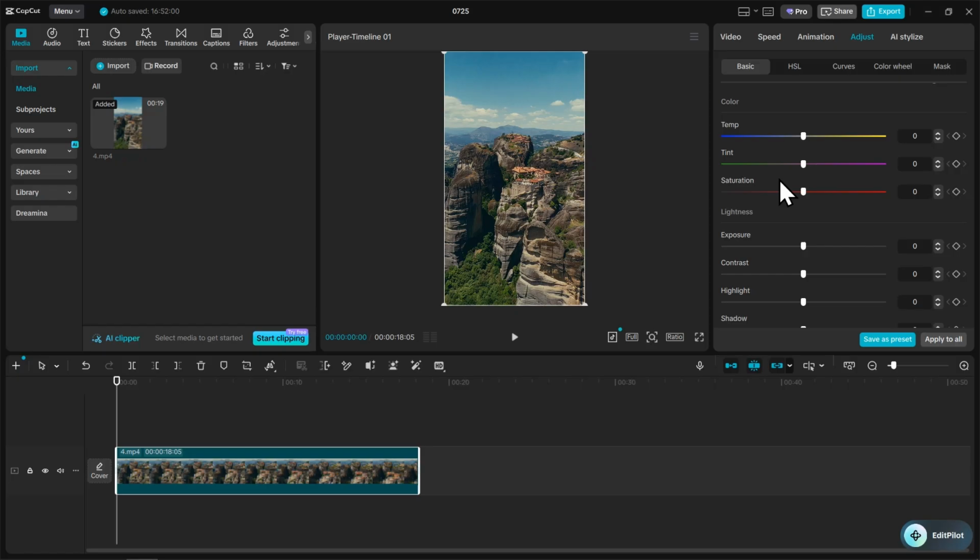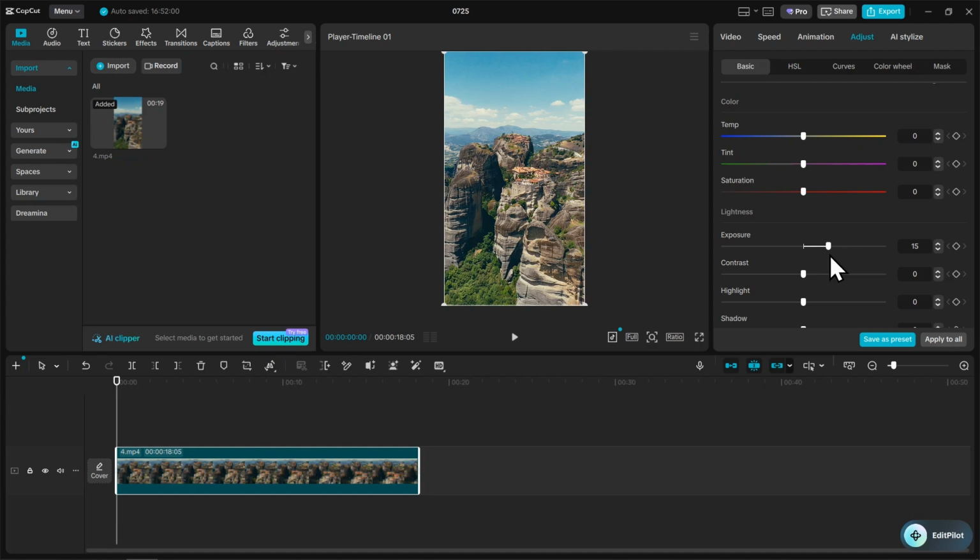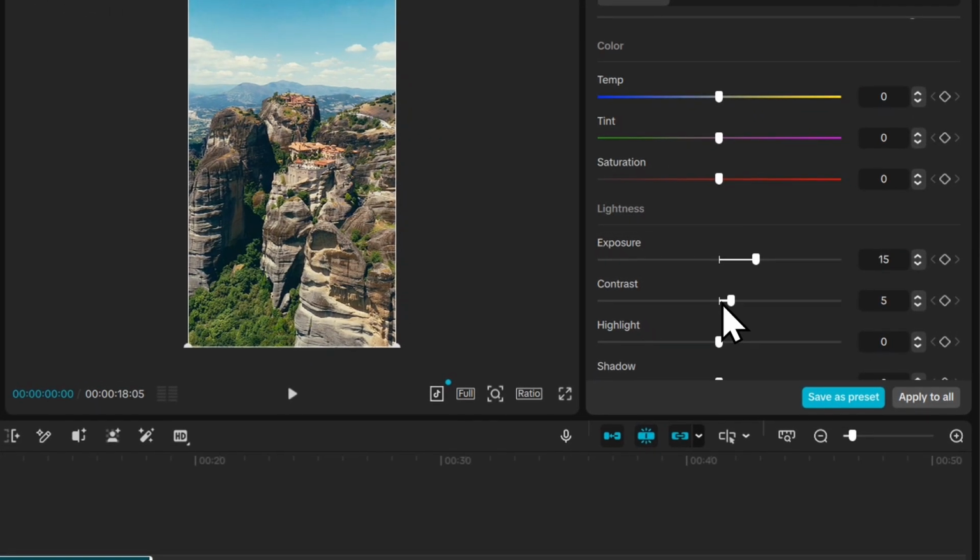The key is to keep everything looking natural. Small adjustments usually produce the best results. Taking just a few seconds to improve your colors can make a noticeable difference in the final video.